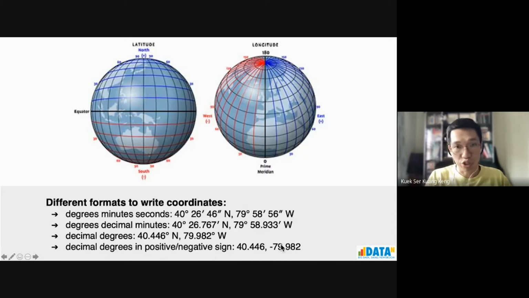How do you do the conversion? You can just Google. There is a formula to do that. It's not that hard. There are also converters online that can help you convert if you get your coordinates in degrees, minutes, seconds.